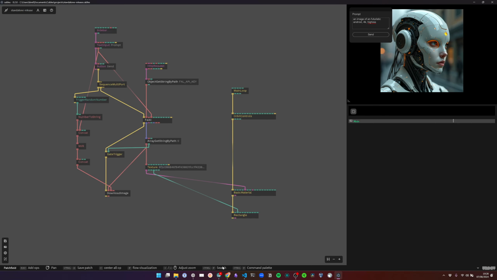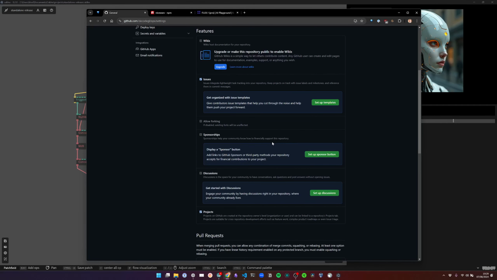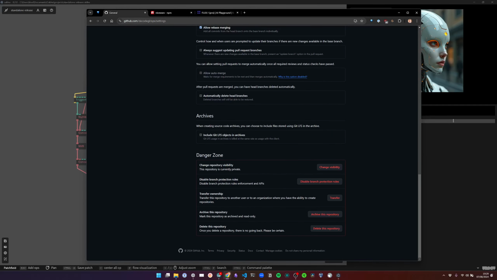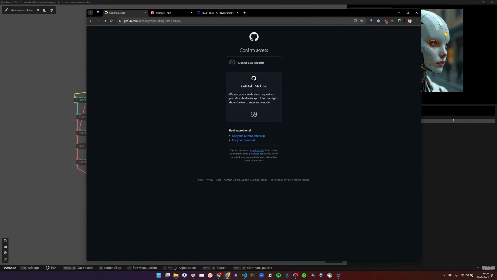As promised, I will now show you where I store my newly coded ops for Cables standalone. You just go on GitHub, the Decode.gl organization, ops. For now it's private, but I'm gonna put this in public right now. So you have the proof. Up, change to public. Yes, I understand. I need to validate this. And so once this is finished, you will be able to clone the ops as you did before.